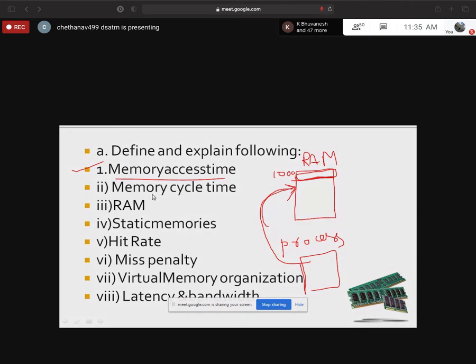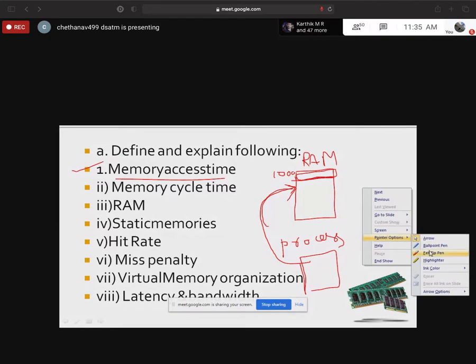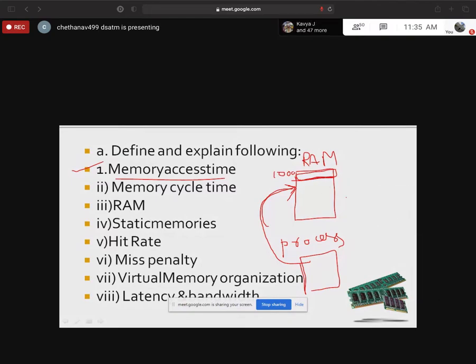Then go to the second one, memory cycle time. What is memory cycle time? See here. First we go to the 1000 memory location and read the data. That is the first read, the data available in memory location 1000, isn't it? Second, after some time, I will request you to go to the 1020 address and read one more data. So the consecutive time difference between the first read and the second read is known as memory cycle time. Hope you are clear. Okay, so I will show you the answer in the textbook.